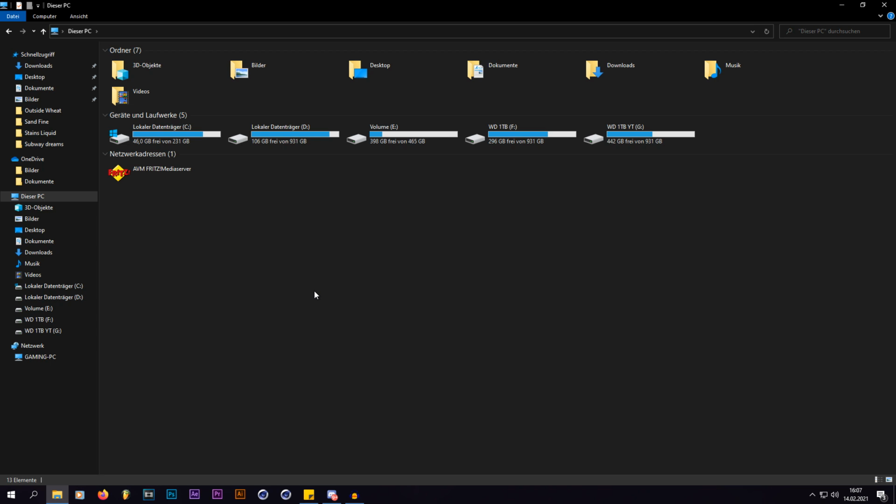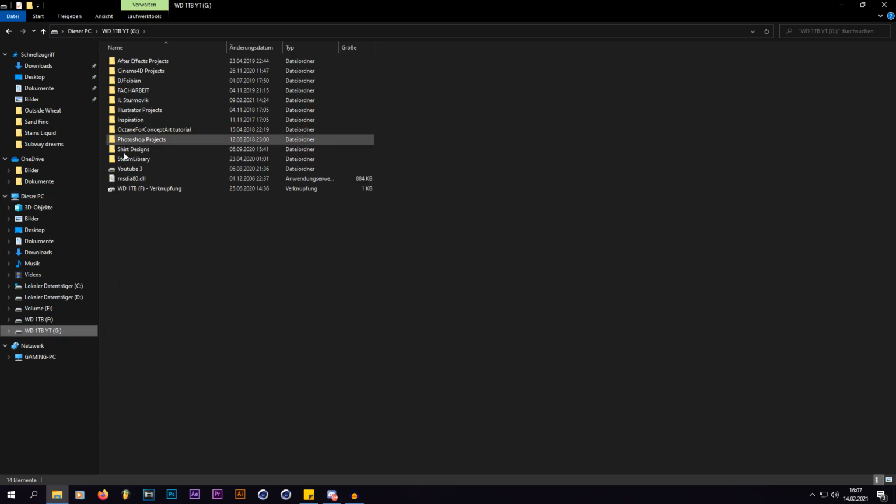I have another example for this, my everydays, for example. If I go into my everyday drive, which is this one, or project file drive, I have again a Cinema 4D project folder in there.